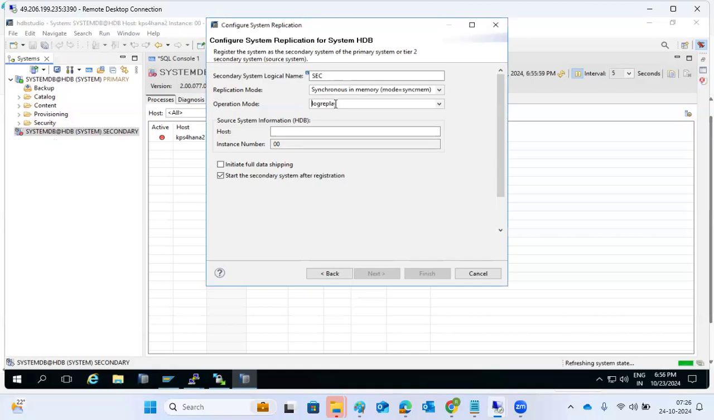You choose either the log replay operational mode, then synchronous, or synchronous memory. Either one can be chosen here. Async is the DR scenario. In case of DR, when you are registering to the primary, you need to use synchronous memory. Then log replay, the source system details like KPS4 HANA, then initiate the full data shipping here.